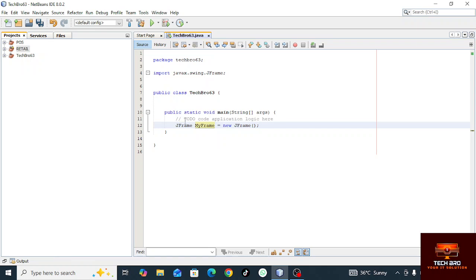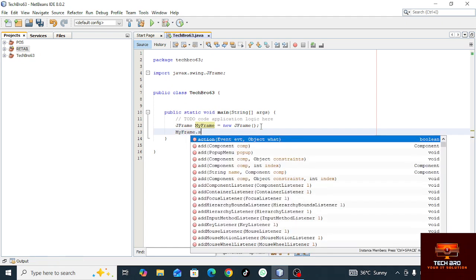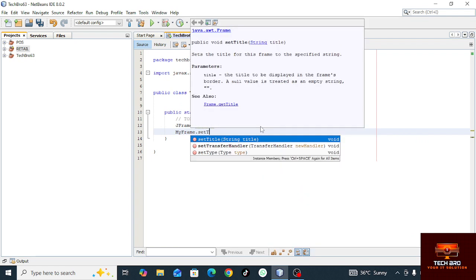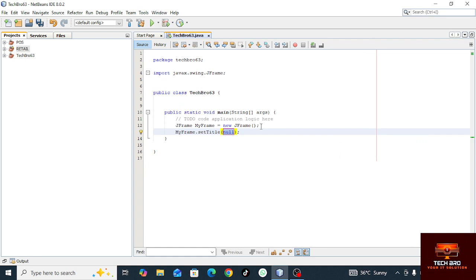So let us give our frame a name. We will get this myFrame, the frame name, and we will use the .setTitle method, which takes in a string. So we'll give it a name. I'll name mine Tech Bro 63.